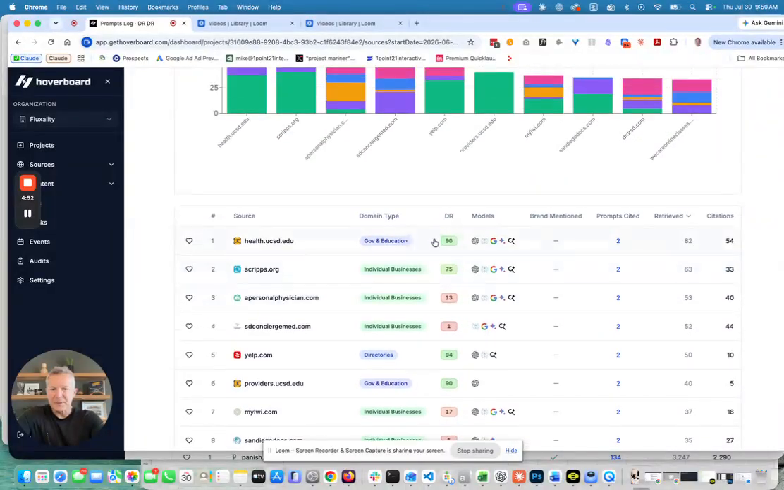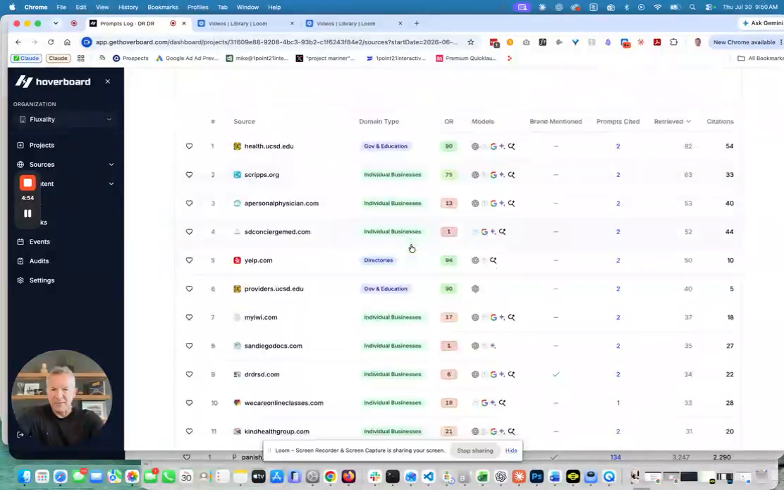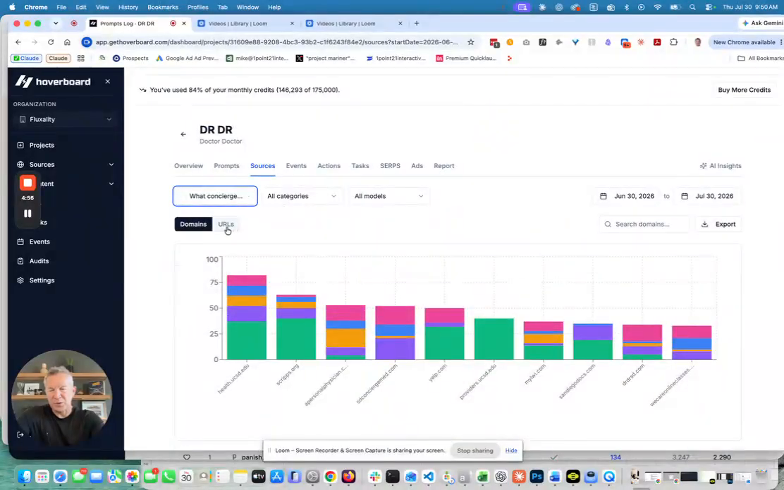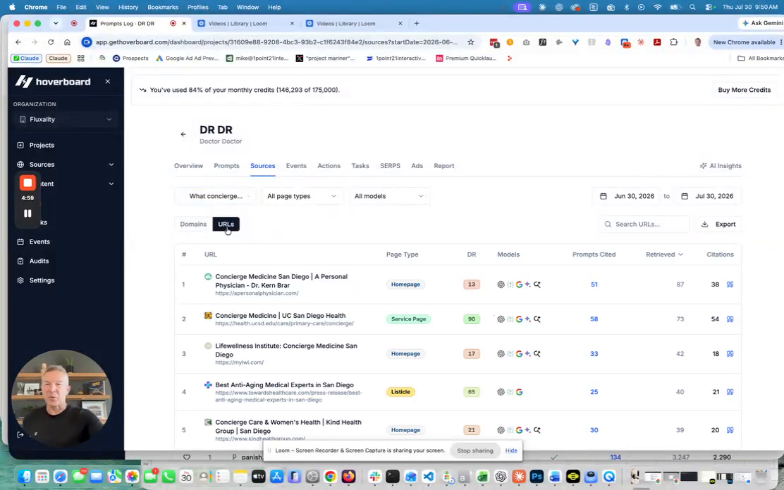And if I switch over to URLs, I can see the exact URL that's most commonly cited. So we see this one right here, personalphysician.com. This looks like it's a competitor's webpage, but we can learn from that. We can see that it's got low domain rating, so there's not a whole lot of domain authority for this website, yet it still has high visibility, which just goes to show you that the answer engines are not like Google.